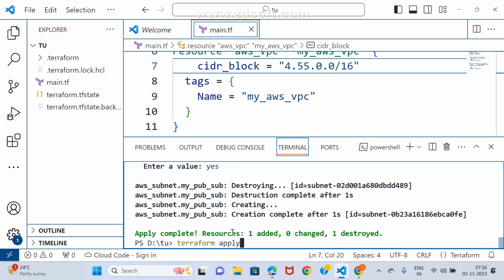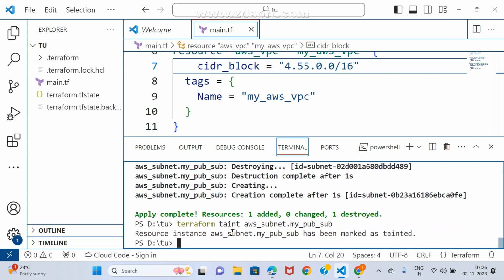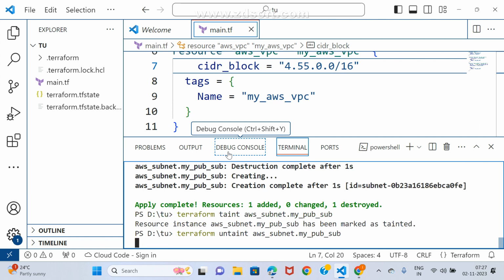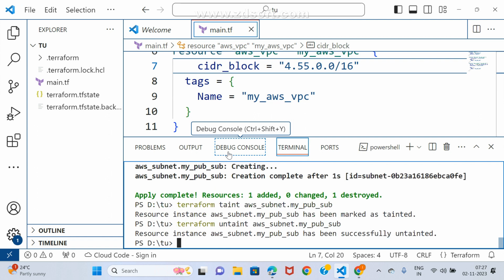Suppose your boss said, so there you taint like this. After 1 minute, again he said, you apply. So if you run terraform apply, automatically it will recreate the tainted resource. Again they realized, we don't want taint. Just go for untaint. Untaint means don't mark it. Is it clear or not?